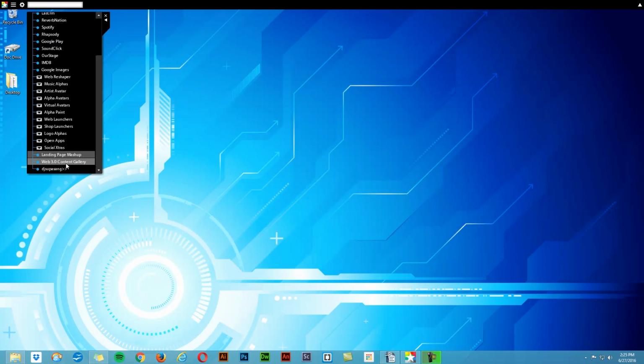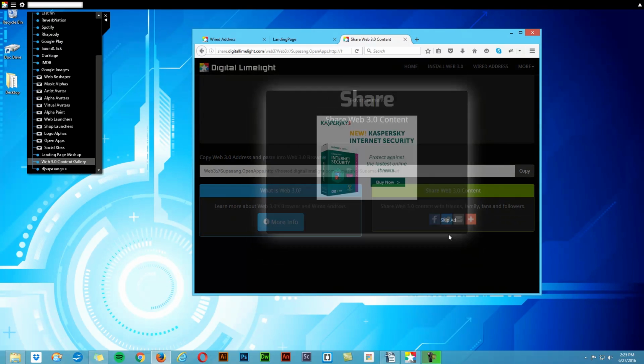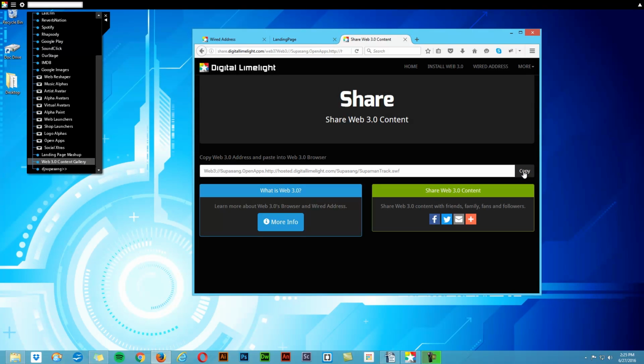Now, Web 3.0 content can also be launched from web pages. In this particular case, SuperSang's Web 3.0 content is on display. If you click a launch button, it opens up the share page where the address can be copied and then pasted into the input box. The shared web page is a good way to launch Web 3.0 content since it allows fans that do not have Web 3.0 browsers or have heard of Web 3.0 to learn about it and install the Web 3.0 browser.